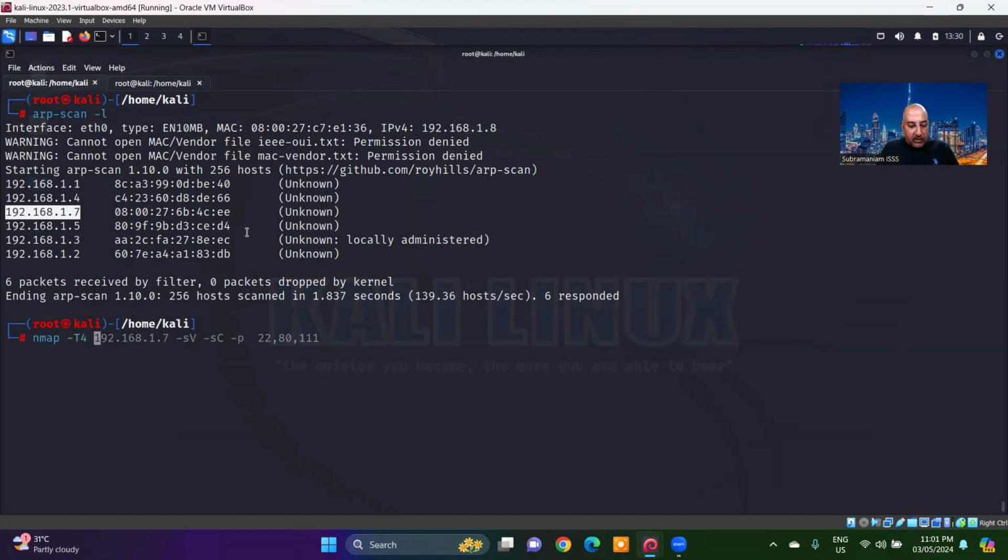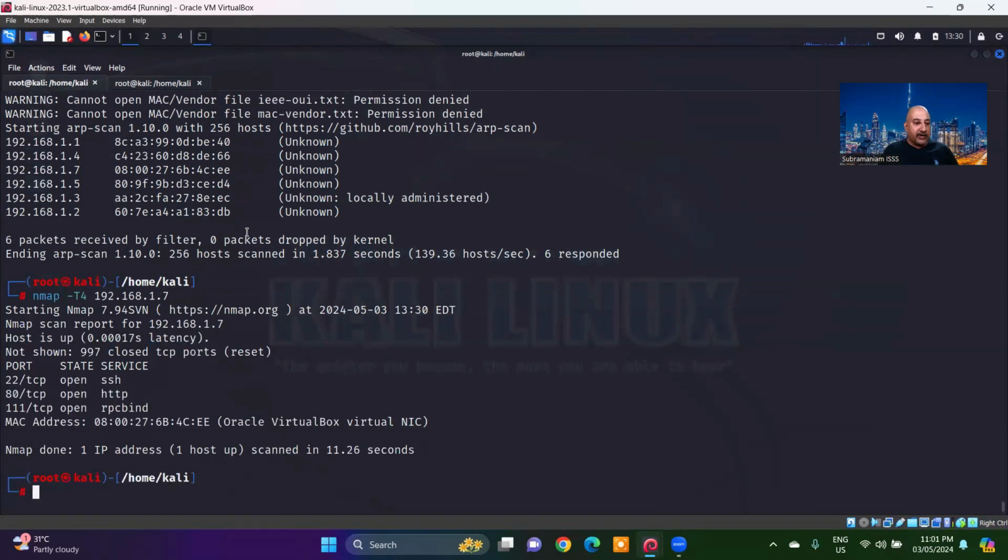Let's do a quick scan with -T4 to see the open ports. Nmap -T4 is to make it very fast. So we got ports 22, 80, 111.